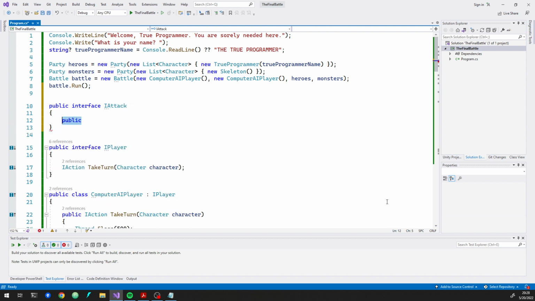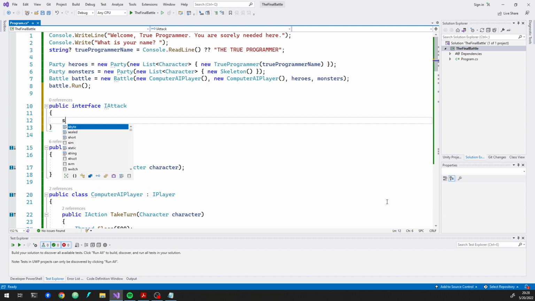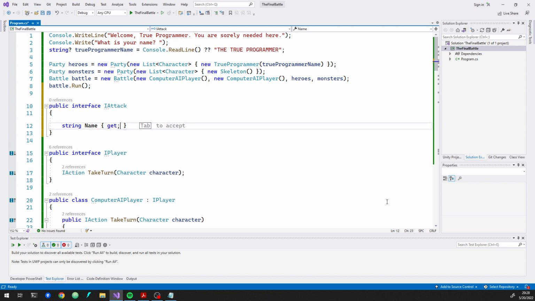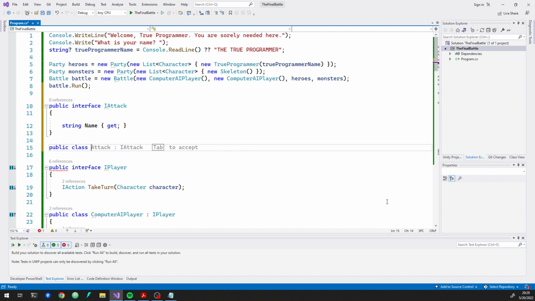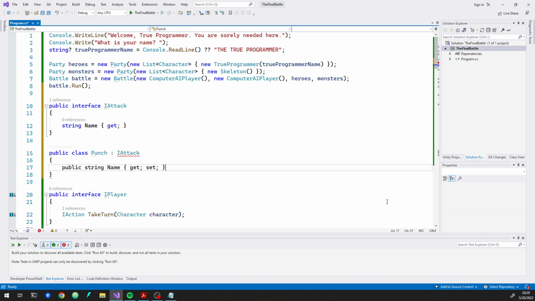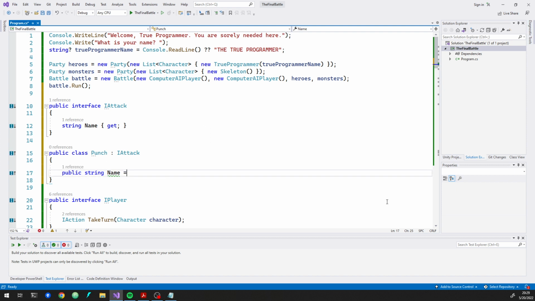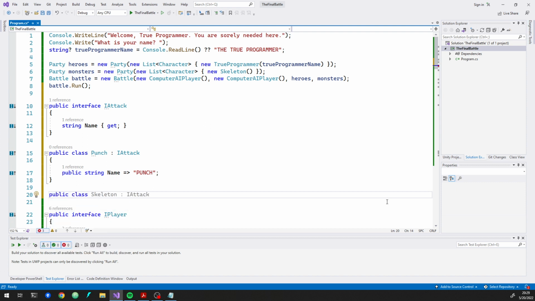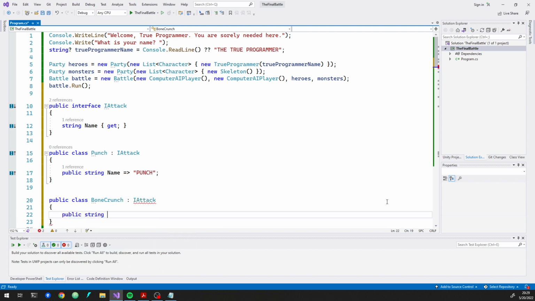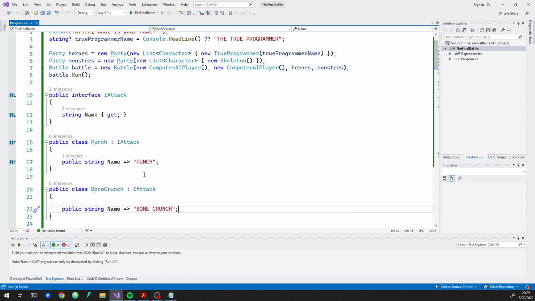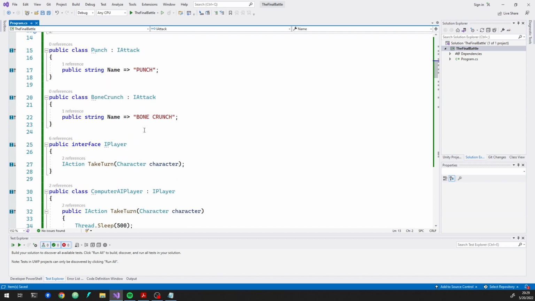The only thing I think this actually needs right now is a name for the attack. We don't need public on an interface. So that might be enough to represent an attack. And then we need a punch, which is an attack, and this needs to return punch. And this is a, not skeleton, bone crunch, which is also an attack. All right, so our attacks might look like that for now. There's not a whole lot of meat to them. It's just some really basic attacks.